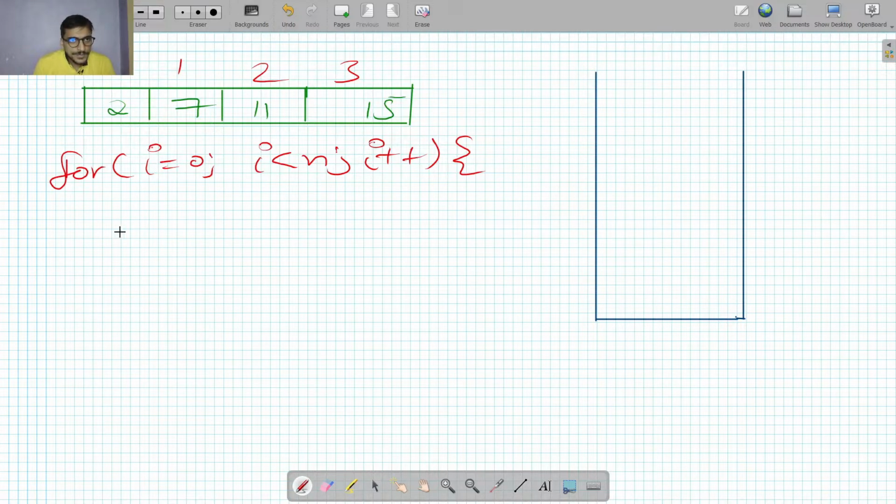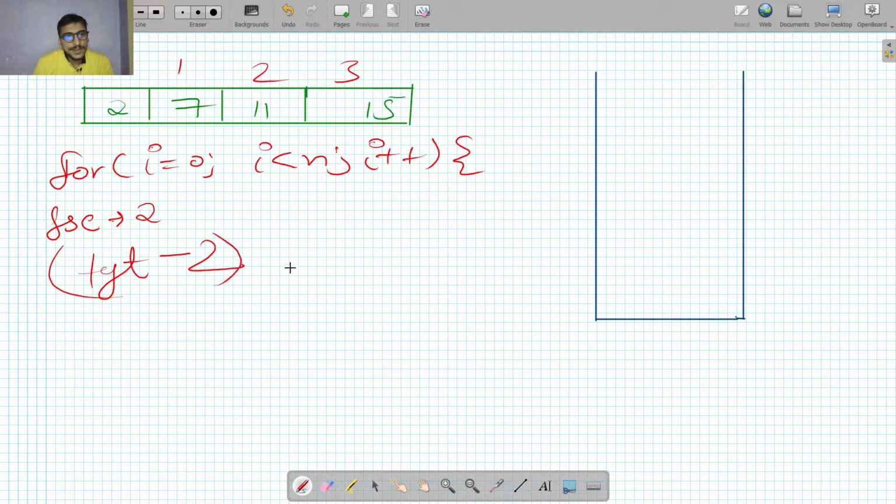Let's suppose my first element is 2. Let's call it the first element, FSE, which is 2. So I have to check in the hash map whether my target minus 2, or target minus the current element, is available or not. Let me explain it again.